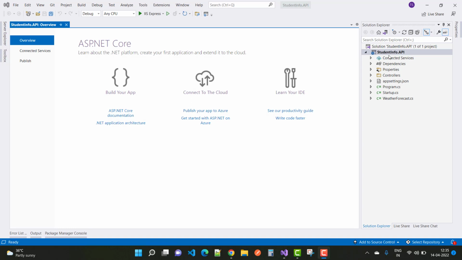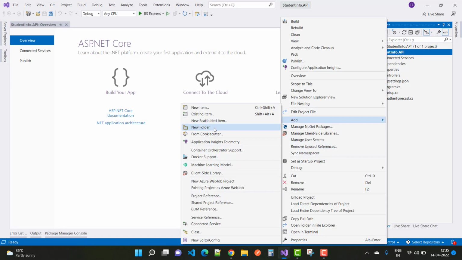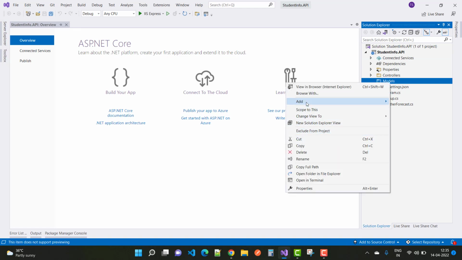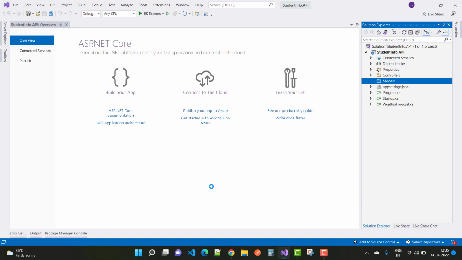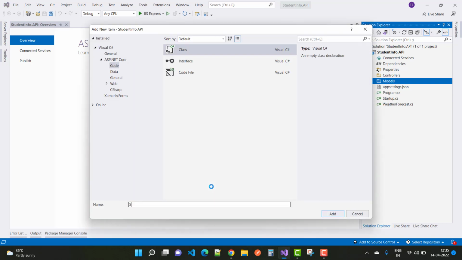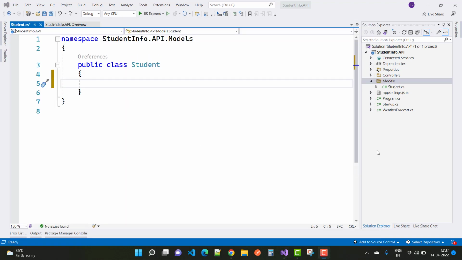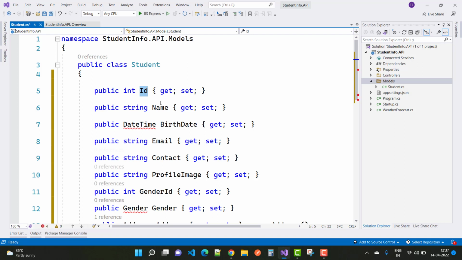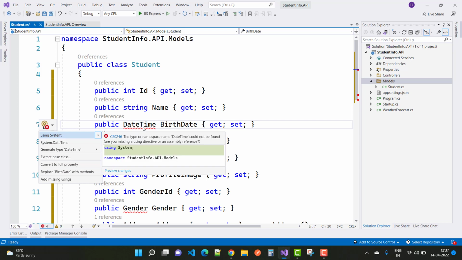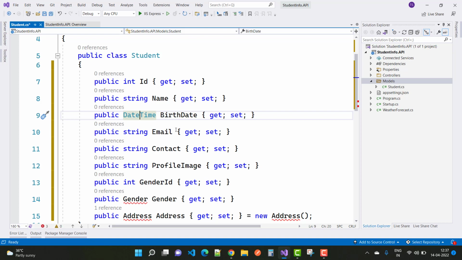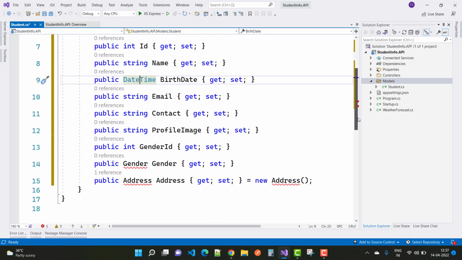The first part is related to student info, that is models. So just add a new Models folder and add a Student model. Here we have a new class, and the class name is Student. Add some properties in the Student class, like ID, name, birth date, email, contact, profile image, and gender ID. Use Control plus period to resolve the namespace.